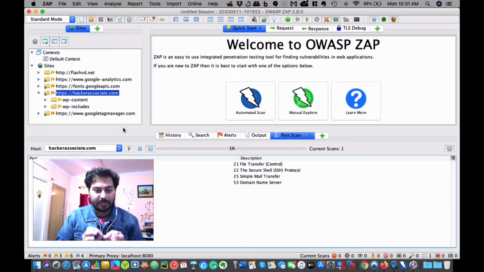But the only disadvantage is that the ZAP platform is slow, especially in the case of port scanning. That's why there is a need to integrate Nmap with OWASP ZAP. This is the conclusion from this point of view.